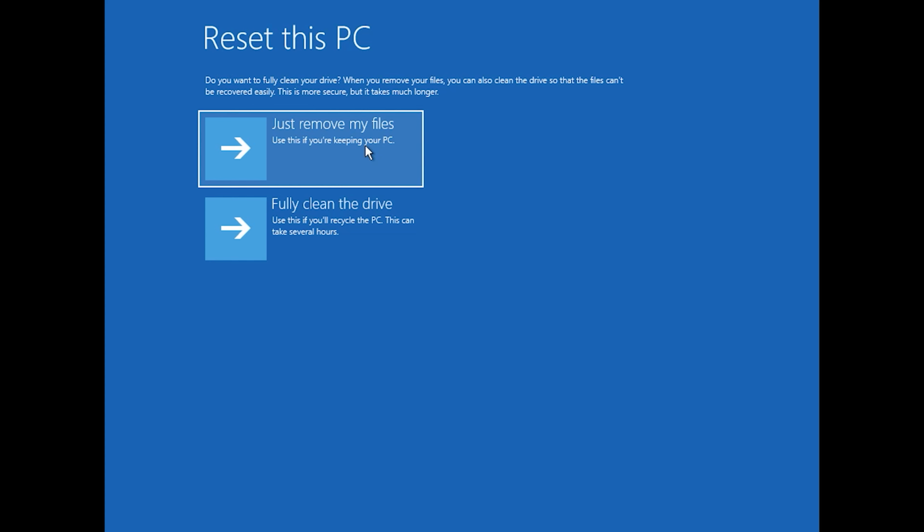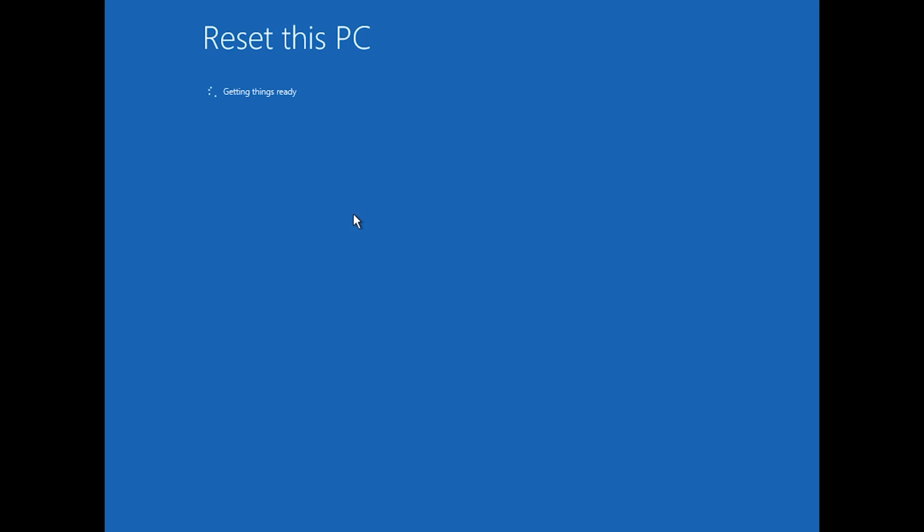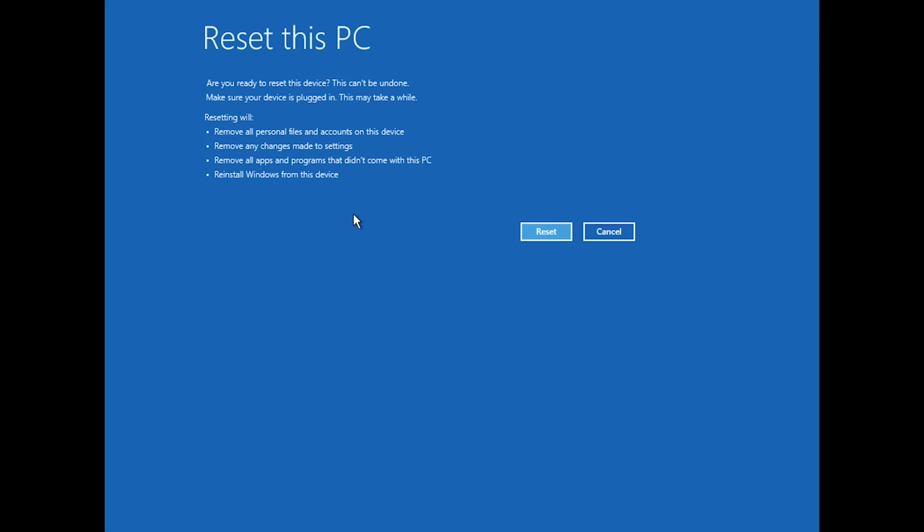Reset this PC. Just remove my files or fully clean the device. I want to fully clean the device. Reset this PC. Are you ready to reset this device? Yes. Click on reset.